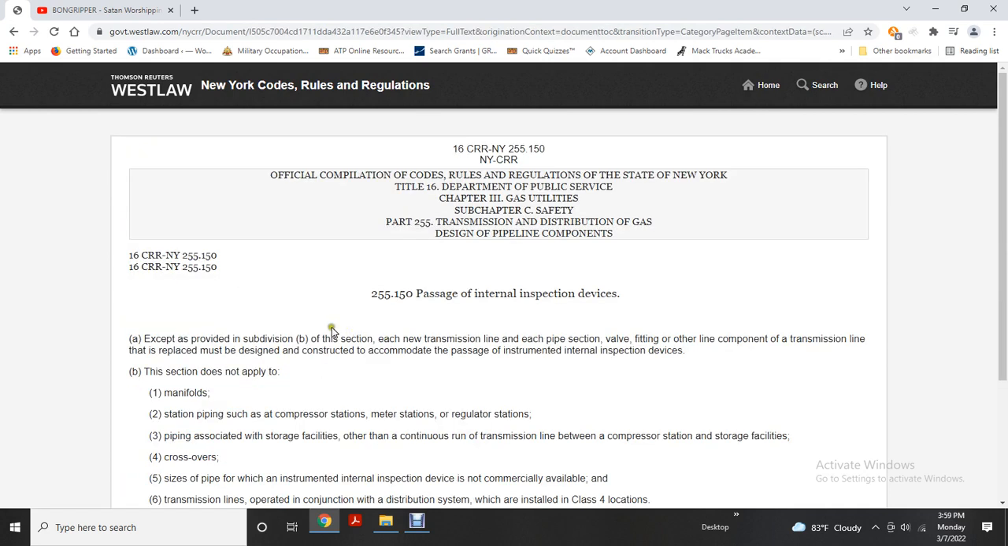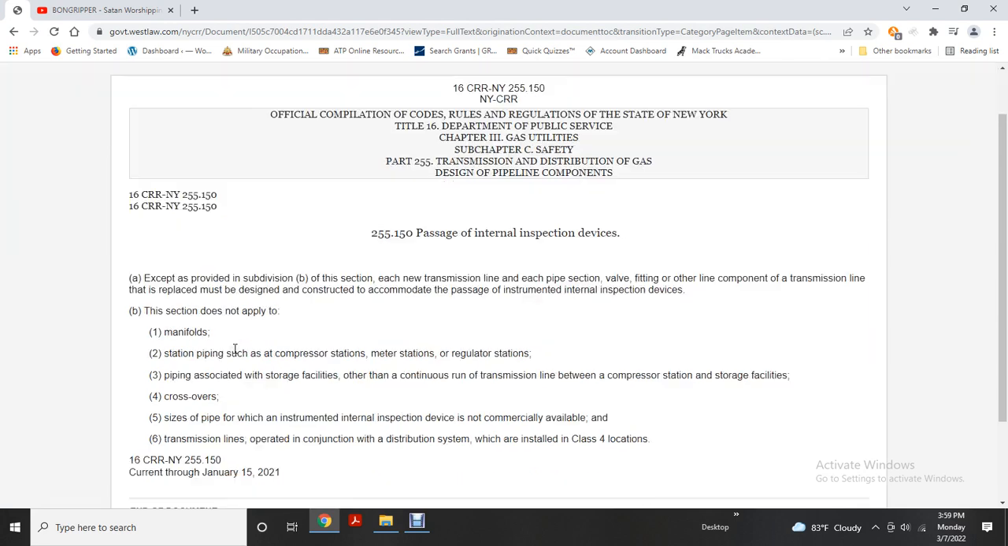Except as provided in subdivision B of this section, for a new transmission line, each pipe section, valve, fitting, or other component of the transmission line that is replaced must be designed and constructed to accommodate the passage of an instrumented internal inspection device. This section does not apply to manifolds, station piping, compressor station, meter station, regulator stations, and piping associated with storage facilities, other than continuous run transmission line or compressor station storage facilities.